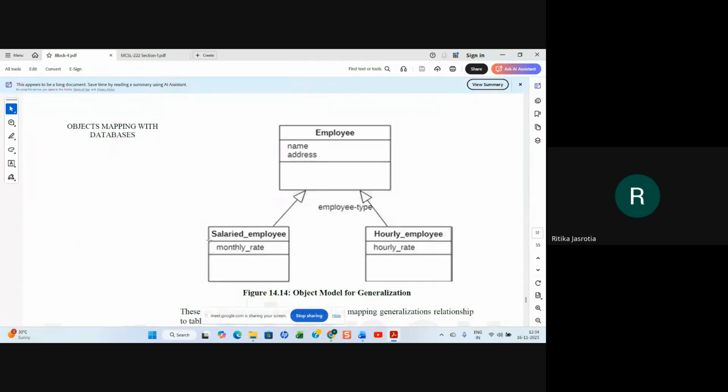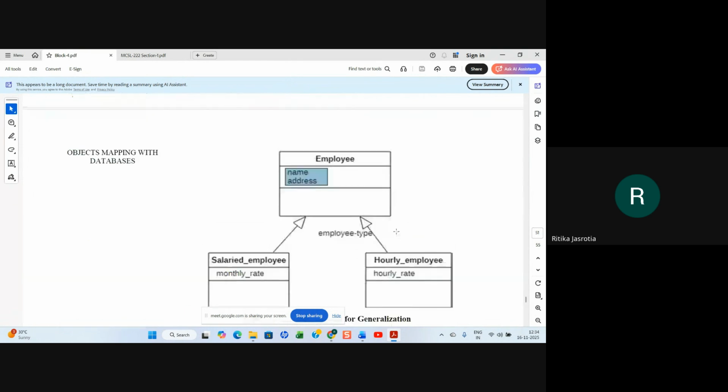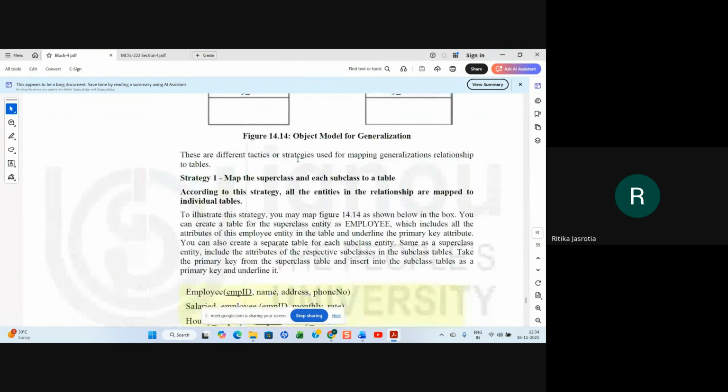Right. So, salaried employee will have monthly rate as the salary, and hourly employee will have hourly rate as the salary. And name and address are the common attributes in both. Just an example we are showing. So these are different tactics or strategies used for mapping generalization relationship to tables. So map the superclass and each subclass to a table.